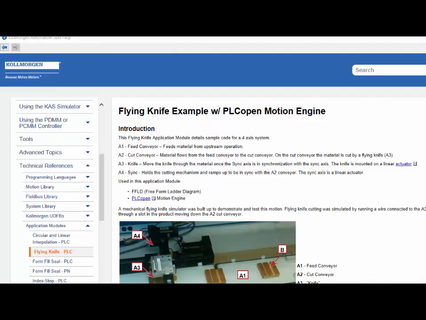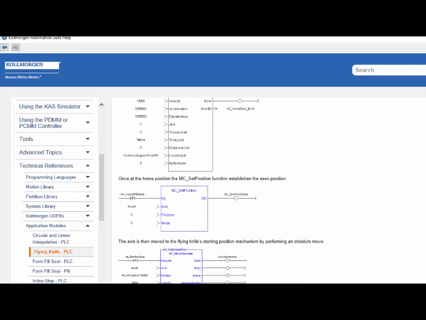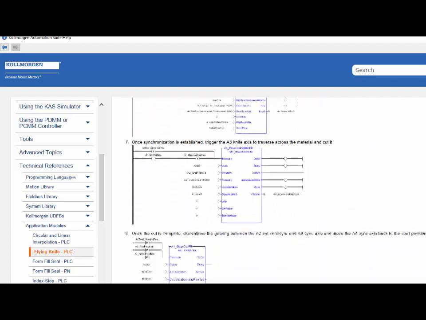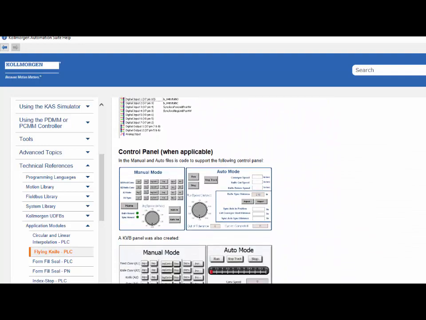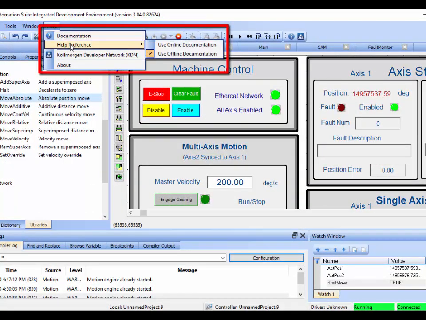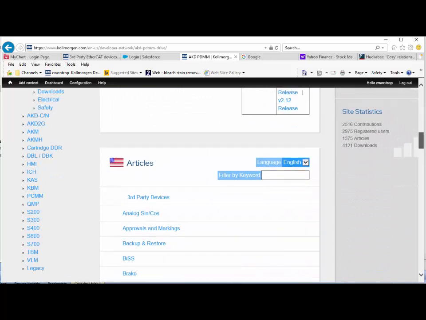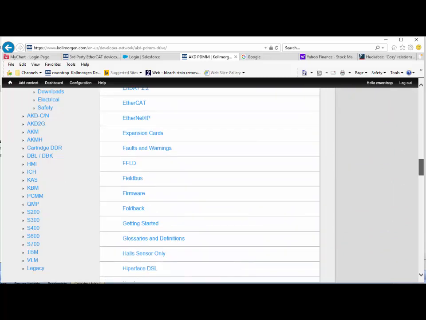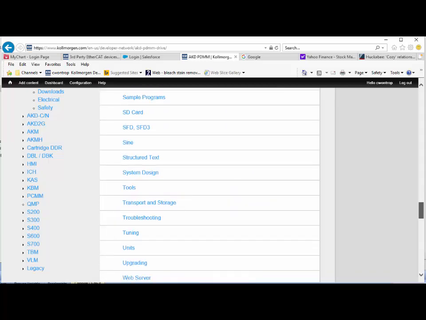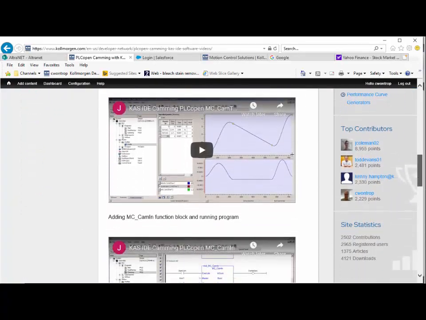There are also sections in the documentation with more in-depth theory of operation type information. There is an option to point the help information to an online version that is continually updated by the KAS documentation team. Application notes are also available on KDN. There are also KAS videos on KDN and on the Kollmorgen YouTube channel.